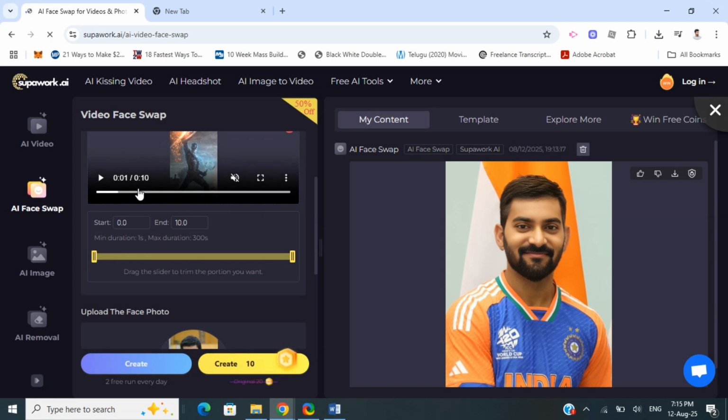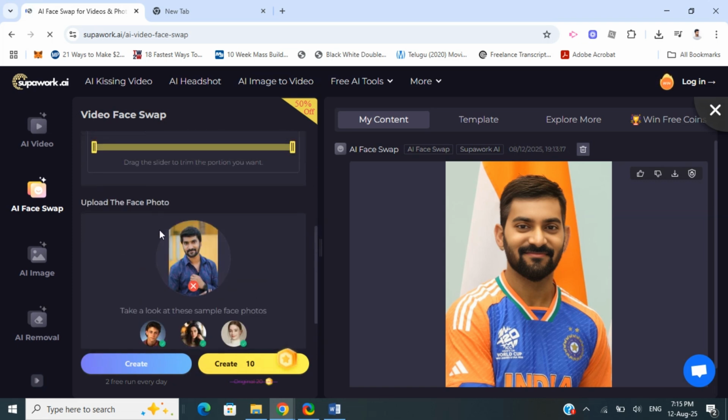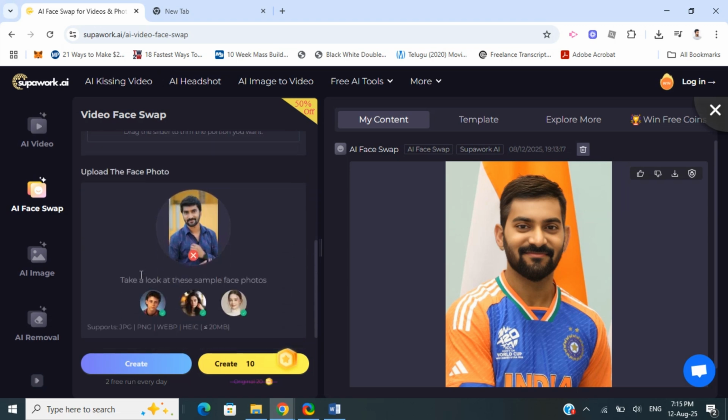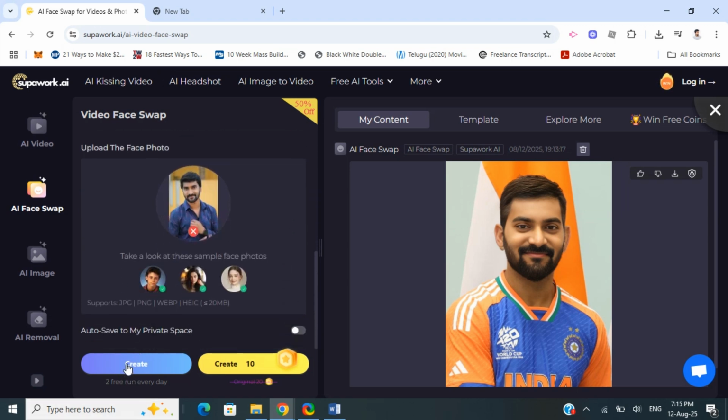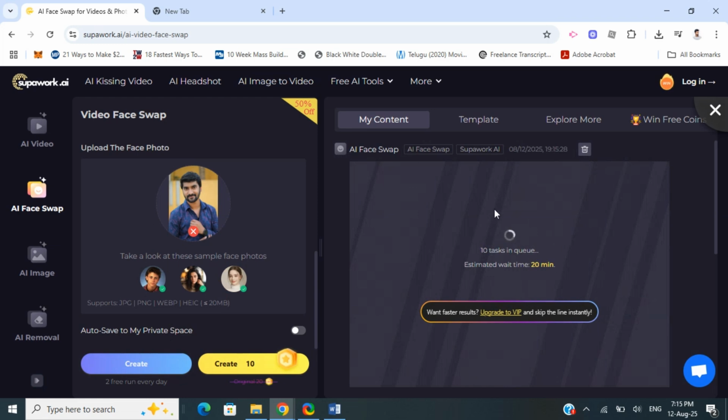Once you've uploaded both the video and the face photo, you can also adjust the duration if you want to. Other than that, once you're done uploading, click on create again. This time on your left side again, click on the create option. Once you click on it, you just wait for Superwork to do its job. Depending on your task, creating the video might take a bit of time, so you just have to wait until it's done.